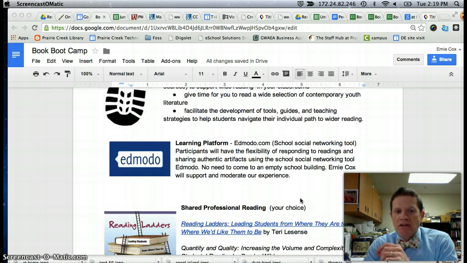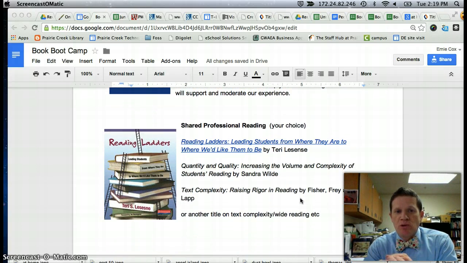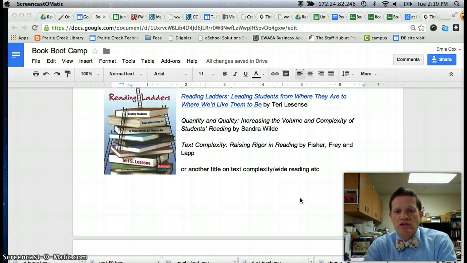To do that, we're going to use Edmodo, the school learning social networking tool. All of our readings and exchanges will be through Edmodo. You will never need to come to Creek during the summer. You will pick the professional book that you would like to read. I've given you 3 choices, or you can suggest another.